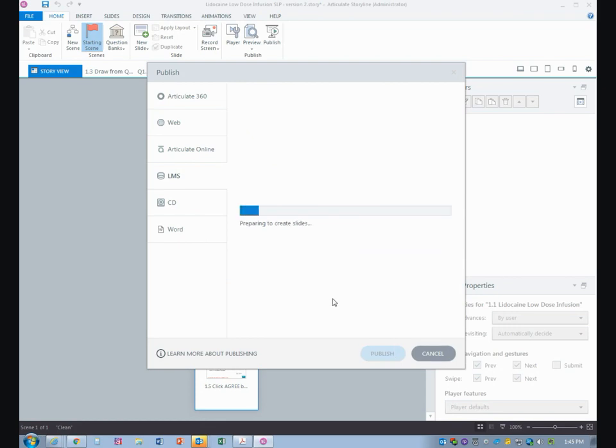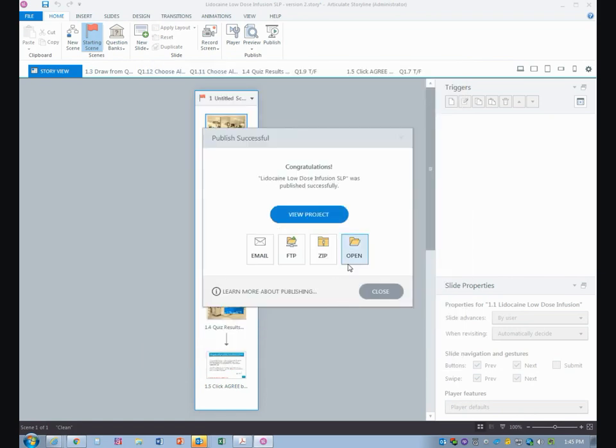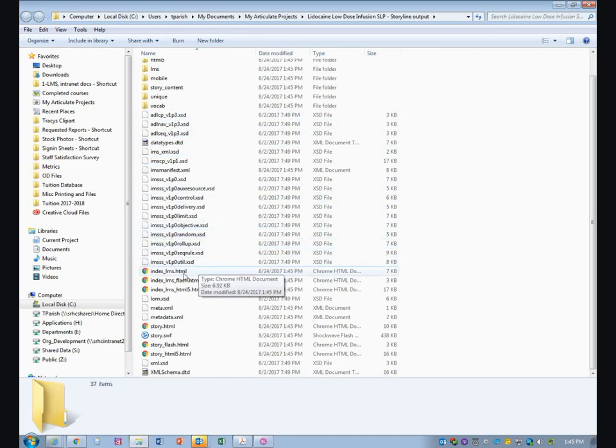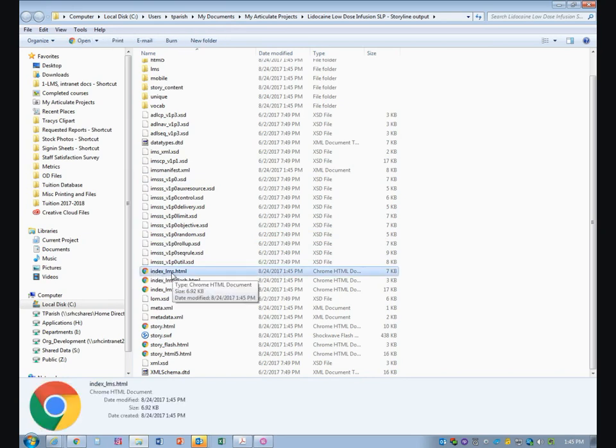Now once my course publishes, typically for an LMS I'm going to zip that file so that I can import it into my LMS. We're not going to do that step yet. We're just going to publish it like this, and then go ahead and open. It will show us all the files that make this course work. We want to focus in on two particular files right now. One is index_LMS. The other one is index_LMS_flash. These two files are the ones that we need to edit.